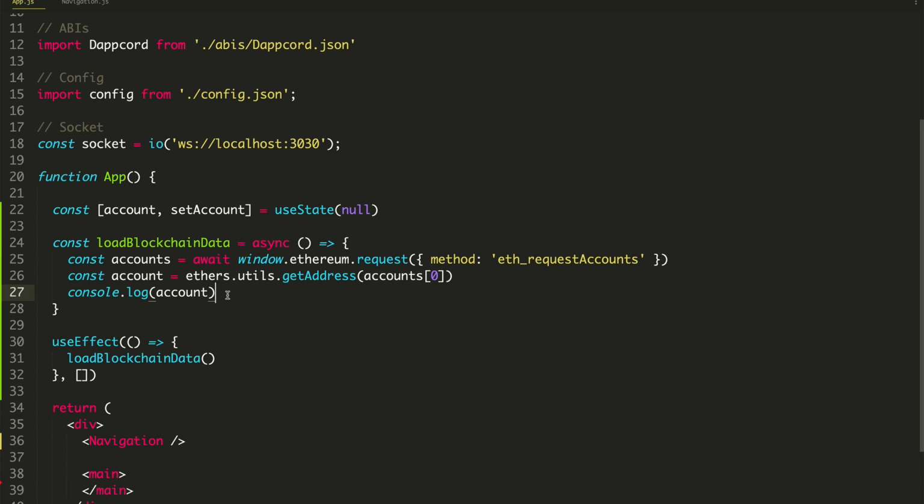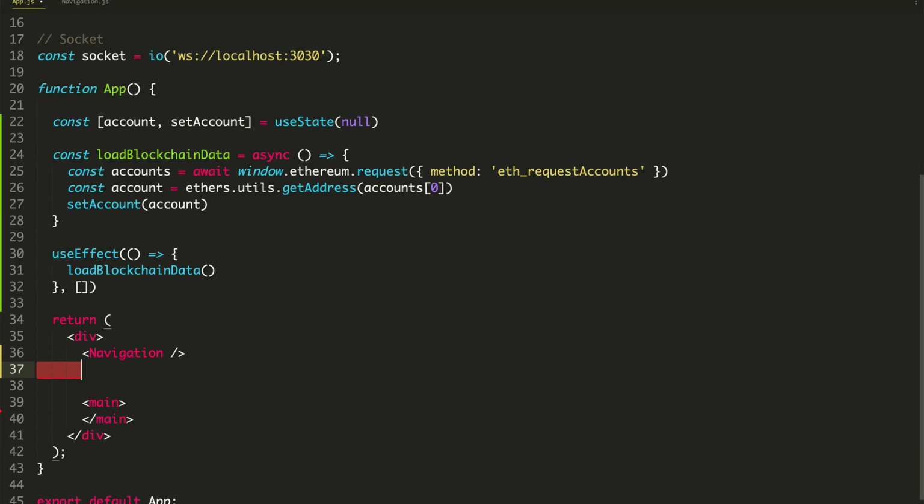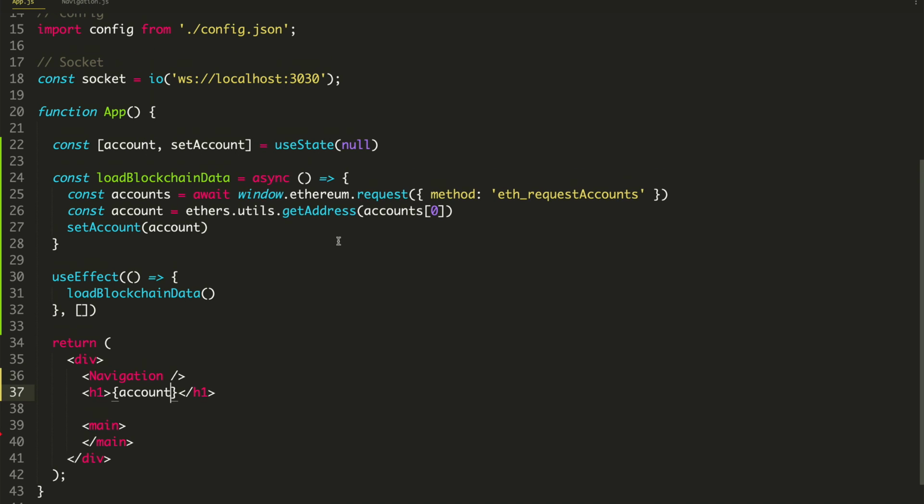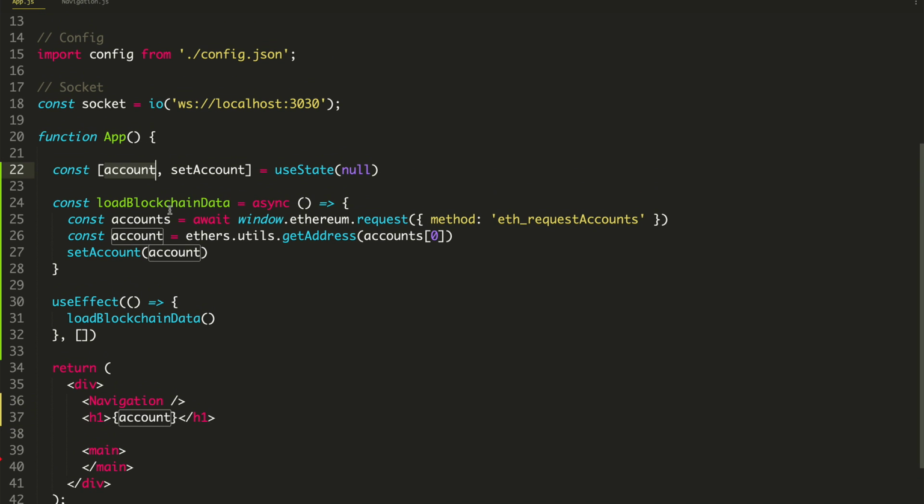And so down here, instead of console logging the account, we can just do setAccount(account). And then if you wanted to access that on the page, down here in the navigation, you could just do an h1 and then say account. And then if you go back to your page here, you can see the account listed on the page. Looks terrible, but that's showing you that you can get your account from MetaMask, save it to the React state with setAccount, and then use the variable like this here.